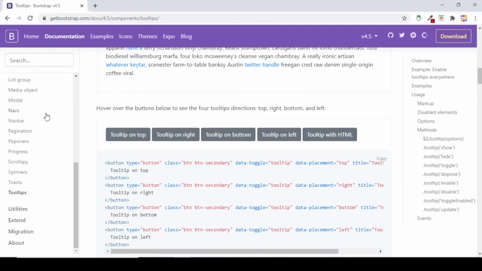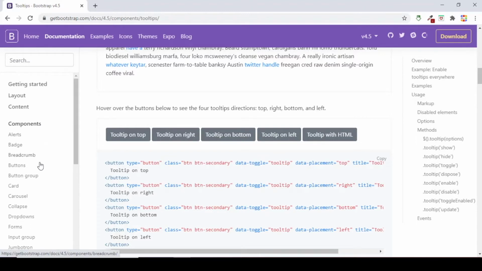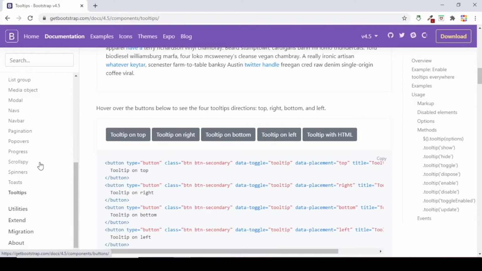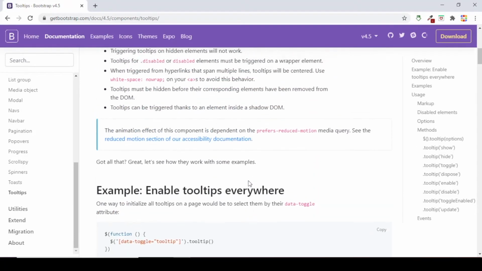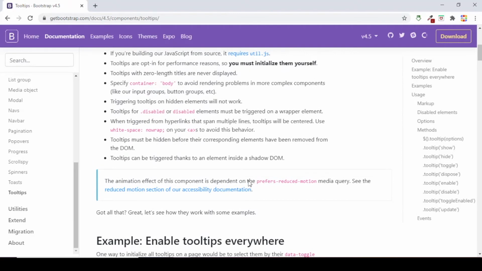So, those are the list of components na ina-offer ni Bootstrap. Again, you can copy the codes from their website, which is yun yung gagawin natin when we create our site.